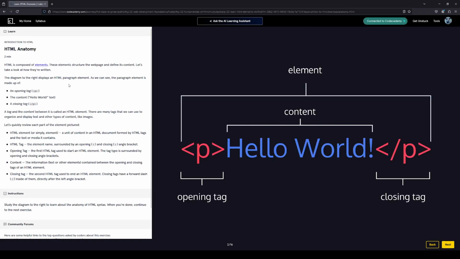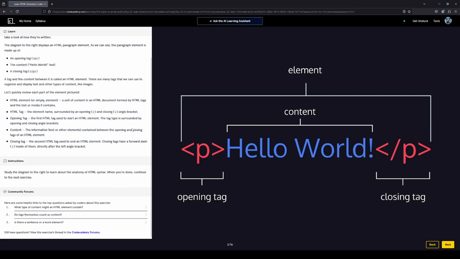All right, HTML anatomy. Let's compose elements. These elements structure the web page and define its content. Let's take a look at how they were written. The diagram on the right displays the HTML paragraph element as seen. Oh, we've seen this before, this exact diagram.